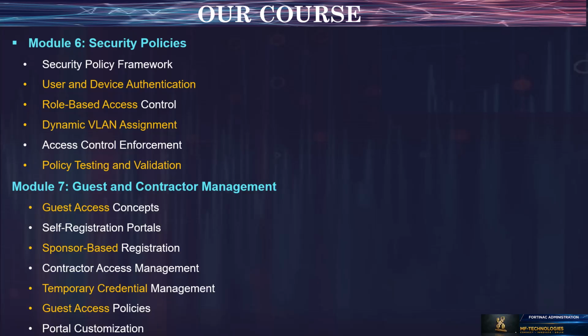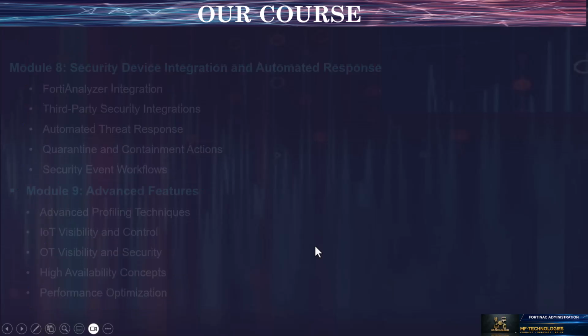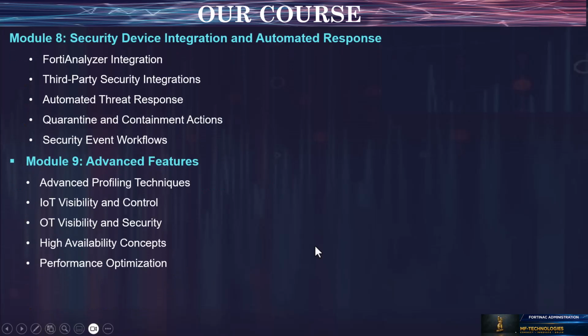By the end of this module, you will know how to provide secure guest access without compromising your organization's security posture. Security doesn't stop once access has been granted. Fortinet also monitors ongoing activity and responds automatically when threats are detected.